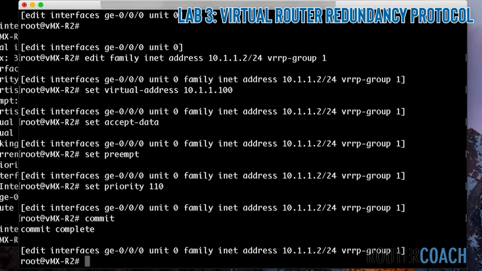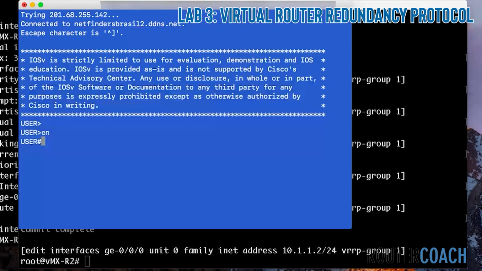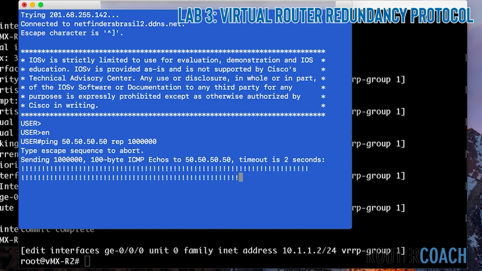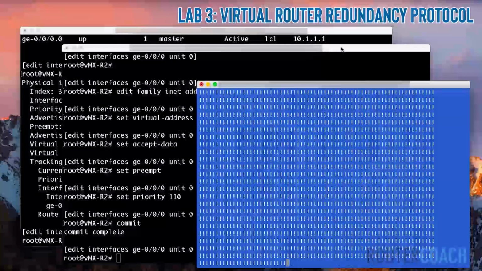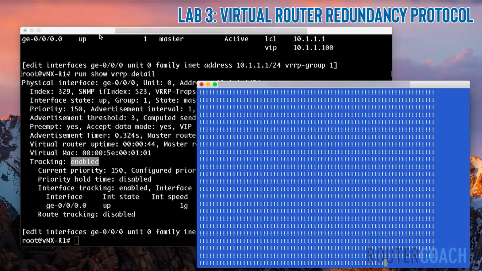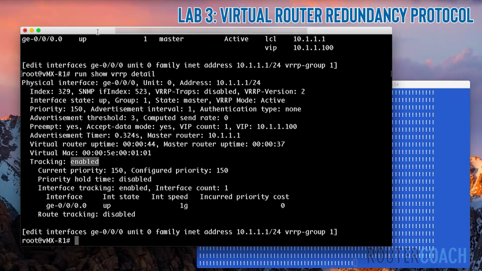And what I'm going to do now, I'm just going to start up our user PC and try to ping the interface. And let's do a long ping. So ping 50.50.50.50 repeat 1 million. But we should be able to see the ping continuing. I'm going to minimize R2. And we're going to see how many pings we actually miss.